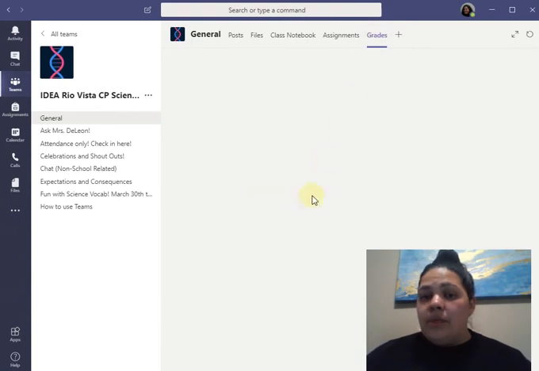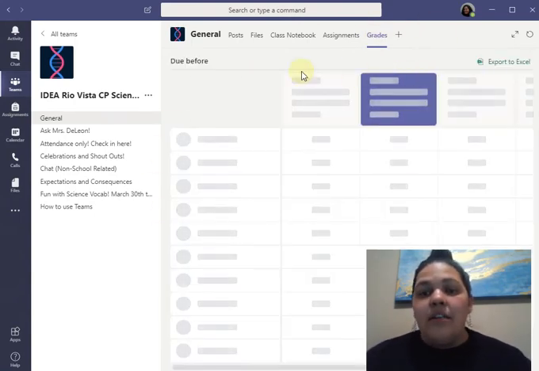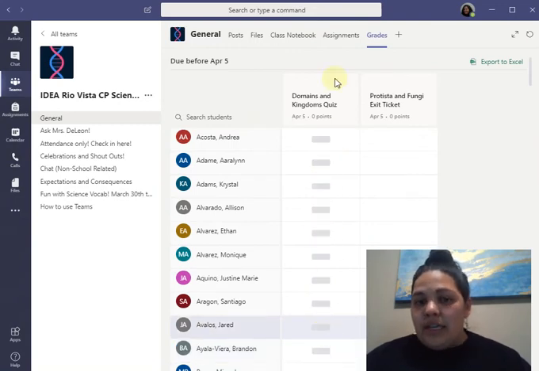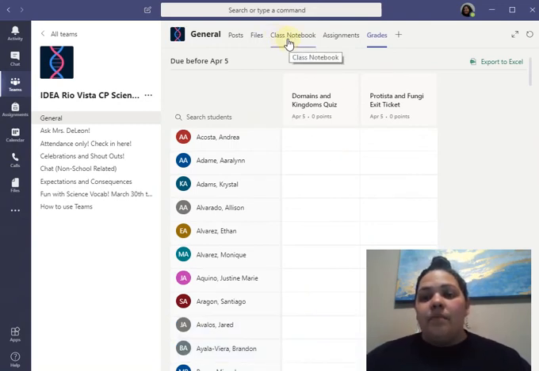You'll also be able to see what your grades are. For you, it'll look different. For me, it looks like a grade book, so I can go ahead and grade everything. Miss, what do I do for a classroom notebook? Leave that alone. We're not going to use that.